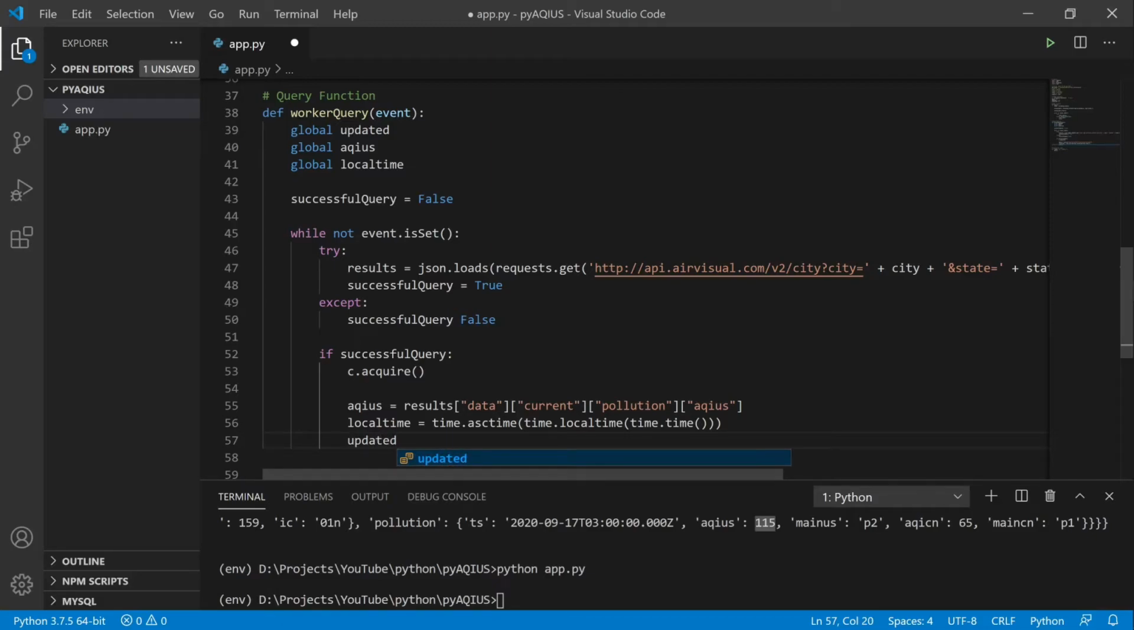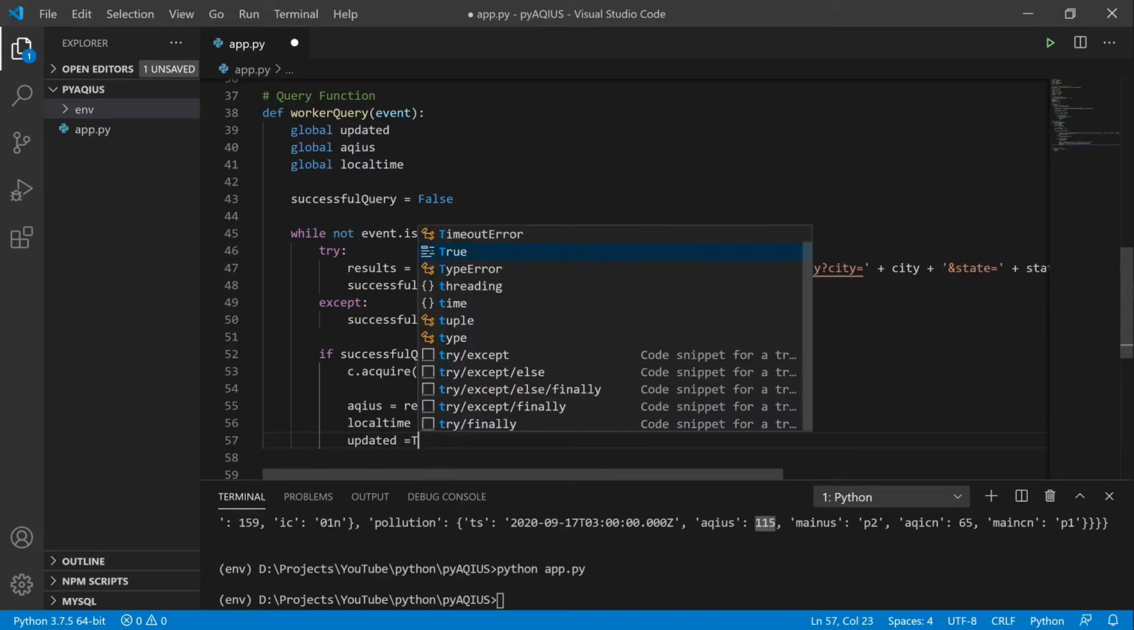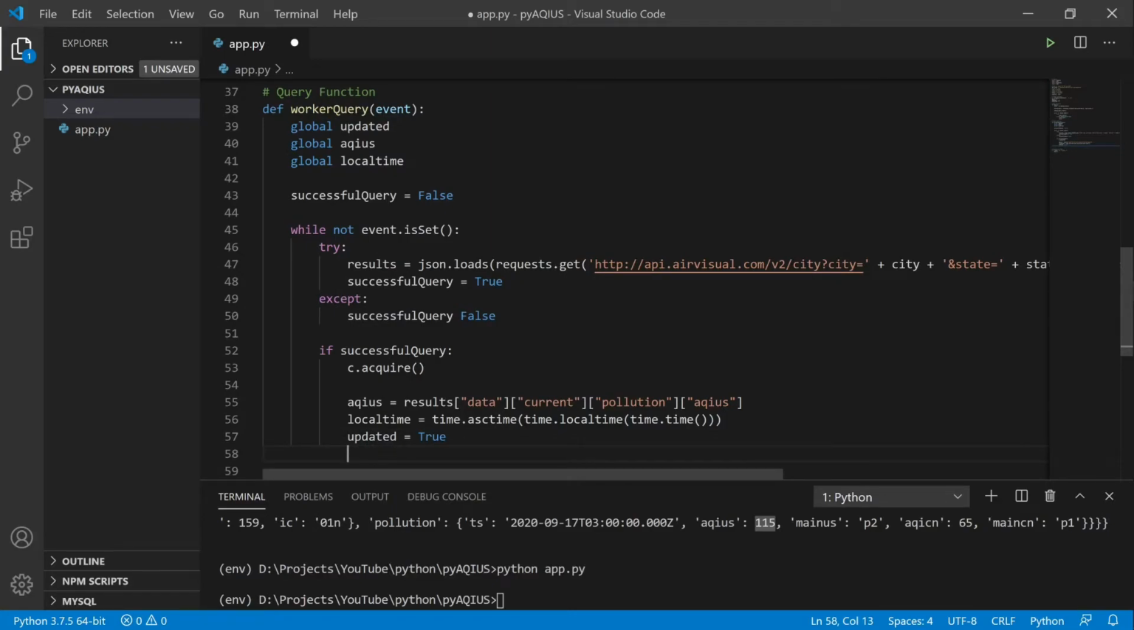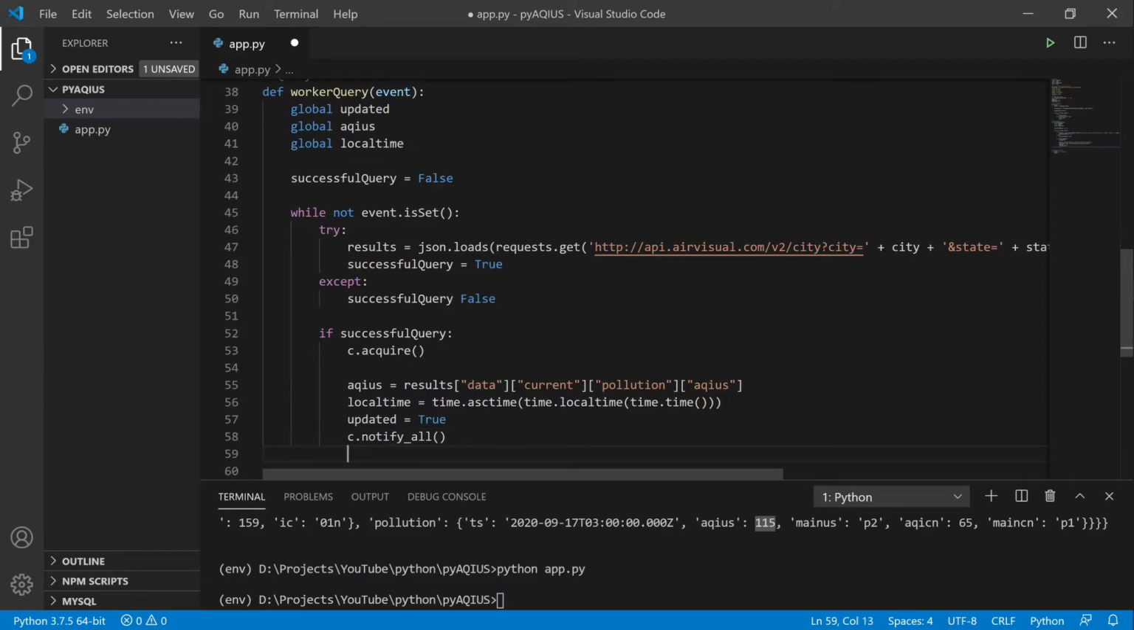So we know that AQIUS is now that data. So we're going to go ahead and say that we updated it, which is the other global variable. You'll see where that comes into play later on. And we're going to go ahead and let everybody know that we're releasing this. So we're going to do c.notify_all, which is our condition. We're going to want to notify that we are releasing it, which is what we'll do right here.